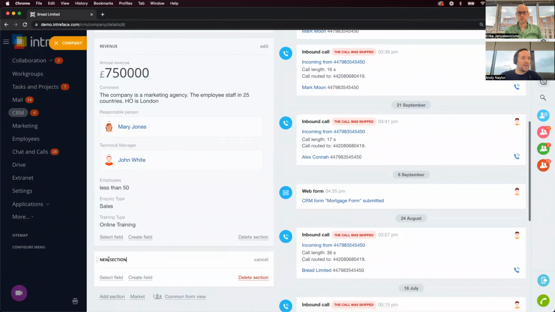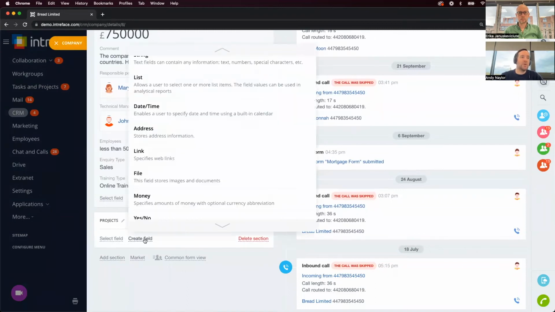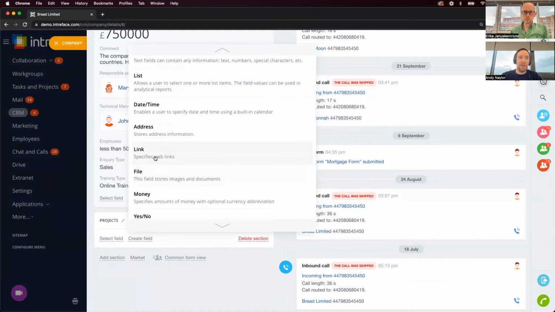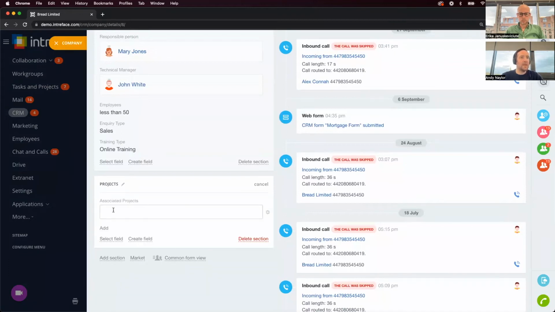So we could add a new section in here, and in fact, we'll call it projects. And then what we could do is create just a simple link in here. We could have it multiple as well. And we could call it associated projects. And this, like I say, is the very simple method of doing it.